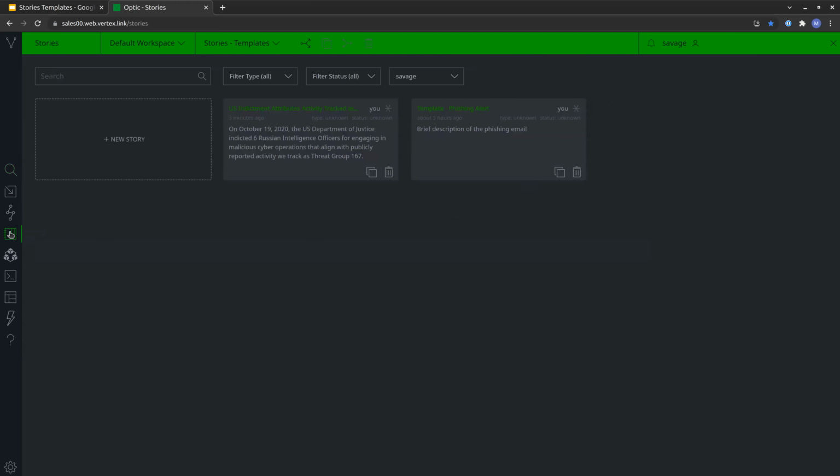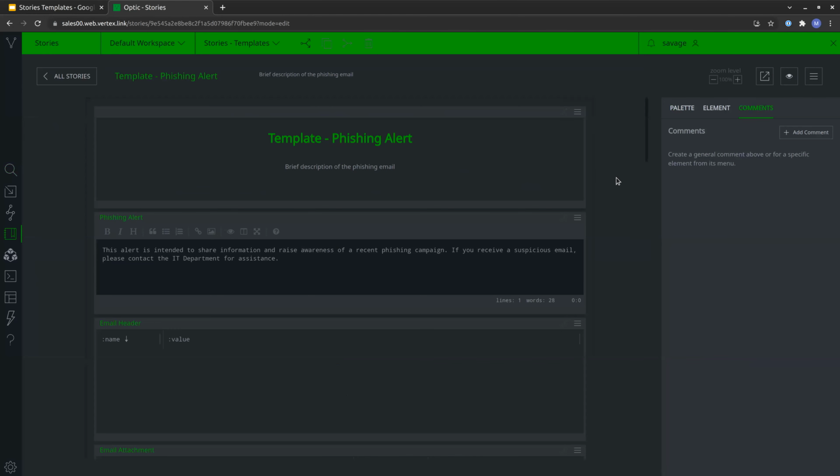So I have all my data. I'm going to go back over to the stories tool. Because my team frequently does these phishing alerts, we decided that the best way to make our lives a little easier was to create a phishing template. So this is the template that I have. It has a couple different elements.